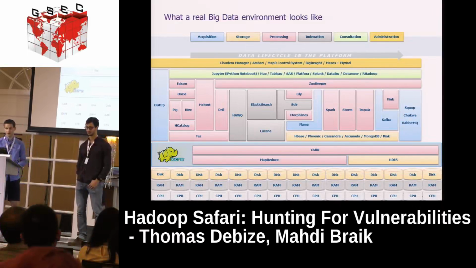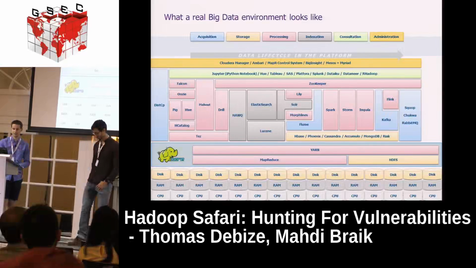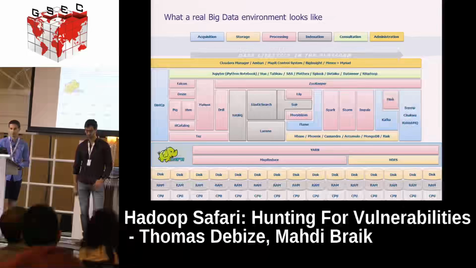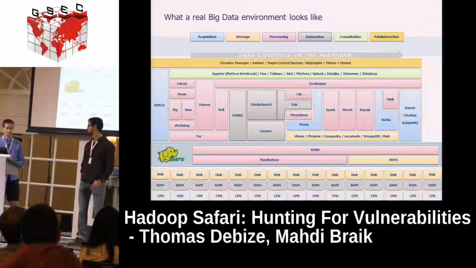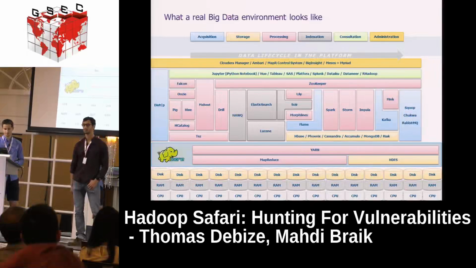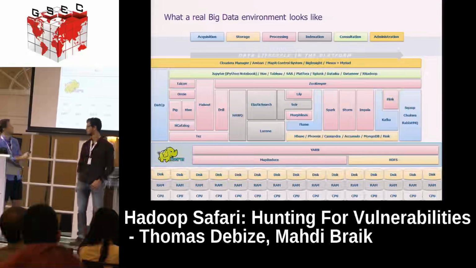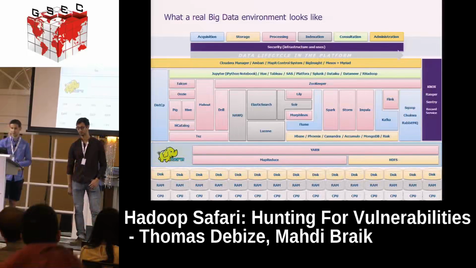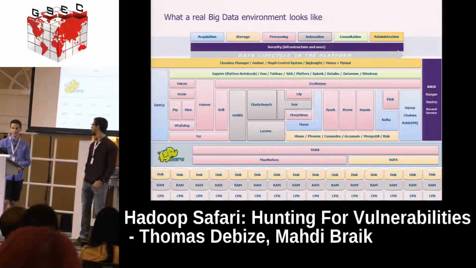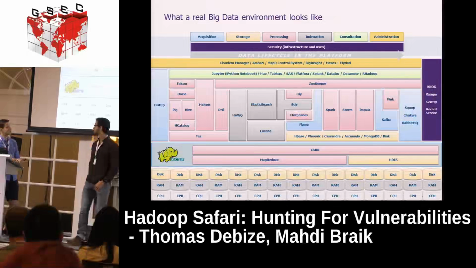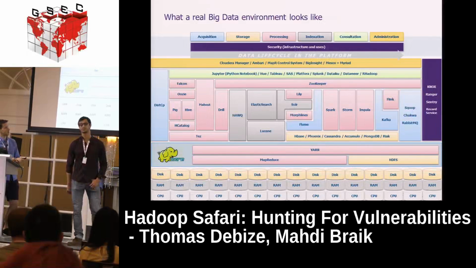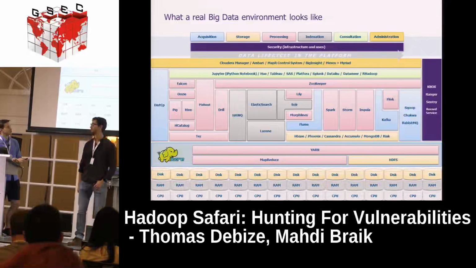For the administration, each distribution has its management platform portal. For Cloudera, you have Cloudera Manager. For Hortonworks and open source stuff, you have Apache Ambari. And MapR has its own platform also. For security now, you can see that there are really few modules compared to the other phases of the data management in the platform. So today we will be talking about Apache Ranger, a few words on Sentry and RecordService, and a few words on Knox.